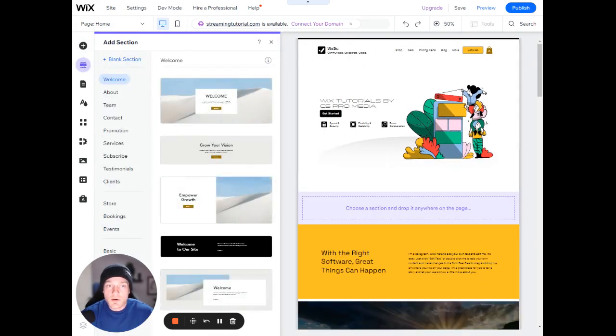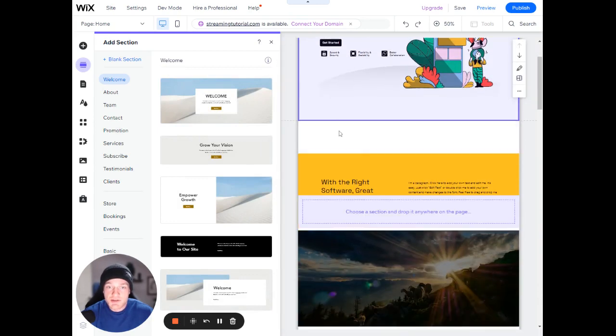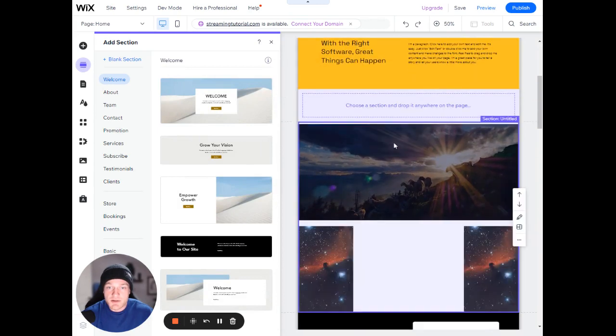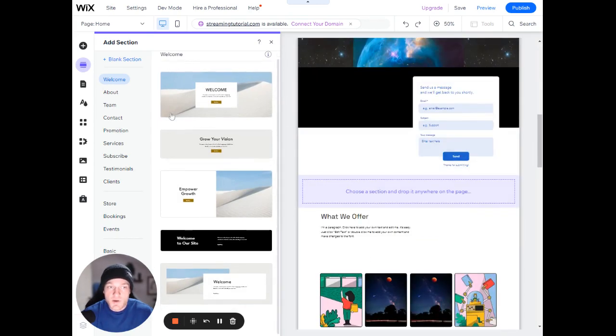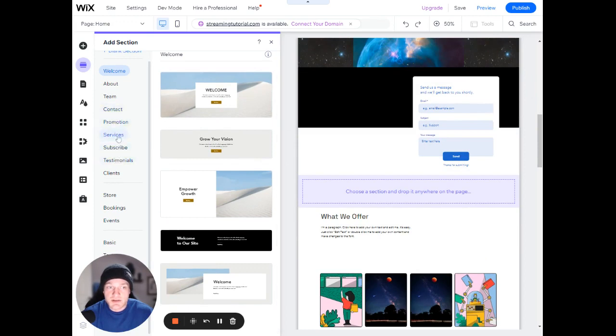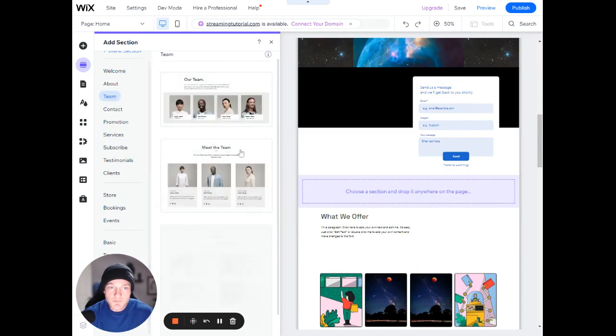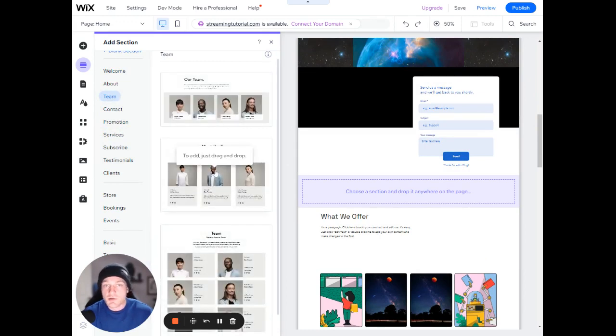So the whole website is made up of a bunch of sections. This would be one section. This would be one section. This would be a section. This would be a section, so on and so forth. And Wix has some built-in sections, theme sections that you can add to your website for whatever you're trying to put onto it.